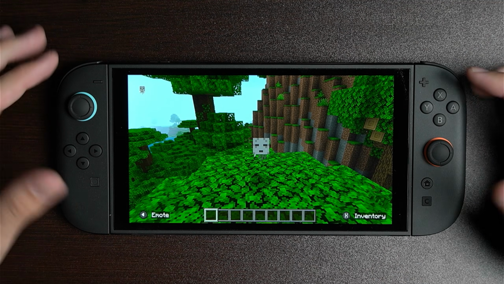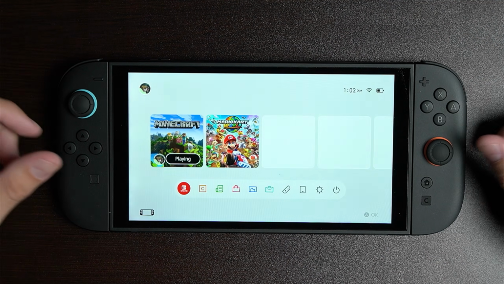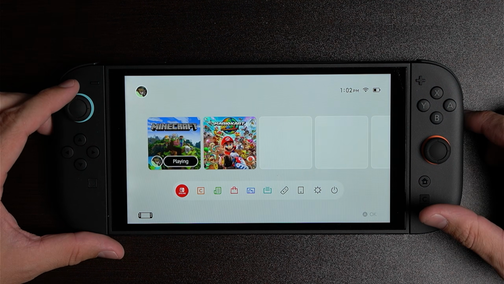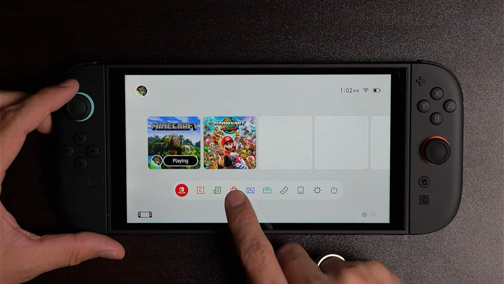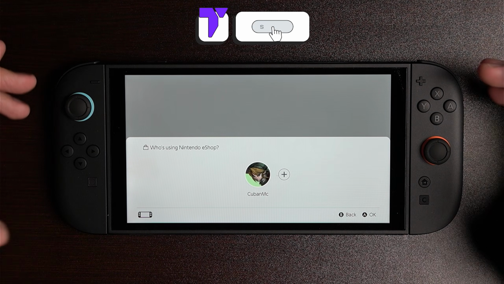Here's how to download free games for your Nintendo Switch 2. Now the first thing you want to do is head over to your home screen, and then head over to the Nintendo eShop, which is going to be this one down here. You could just go ahead and press on it. Of course, use one of your Nintendo accounts.